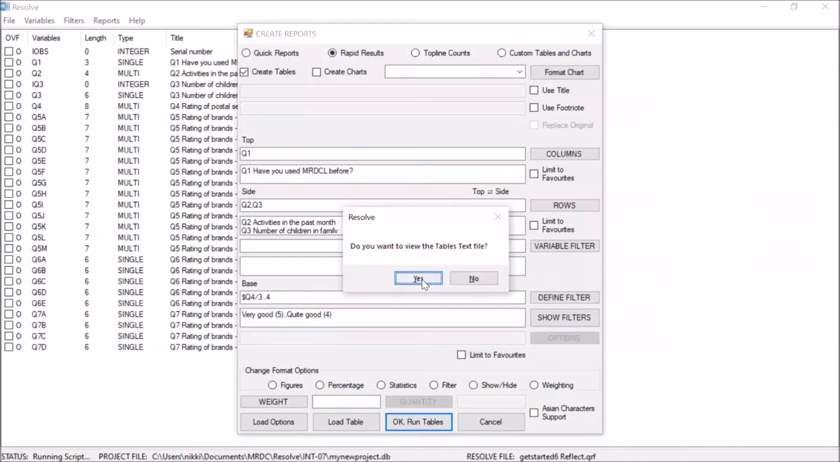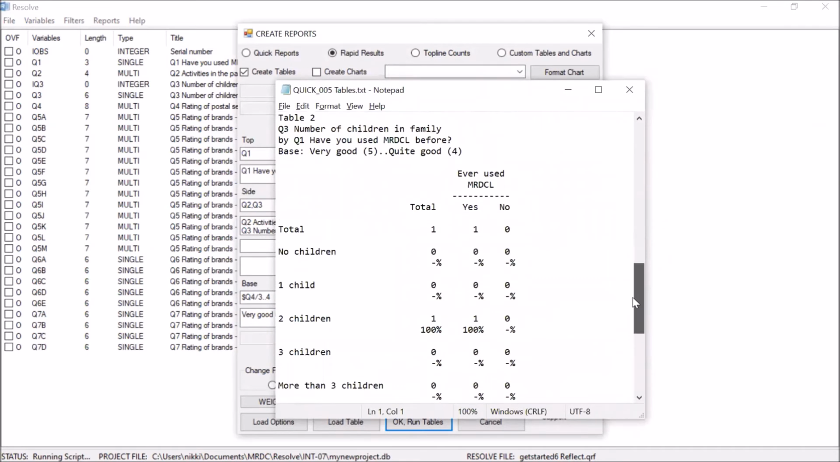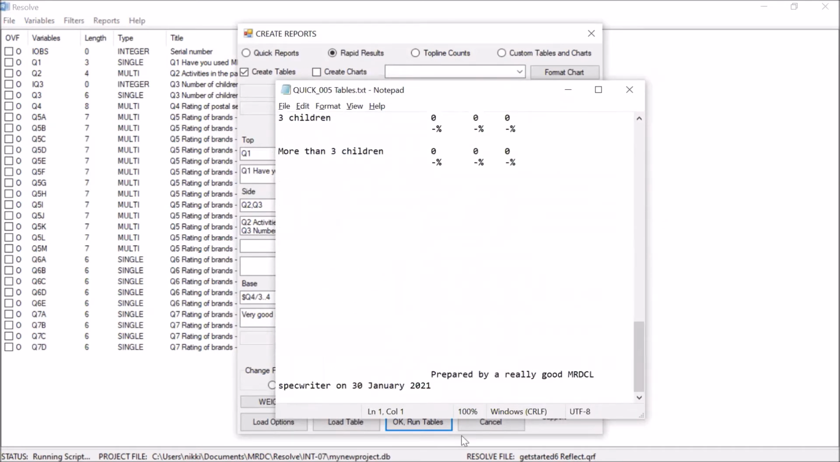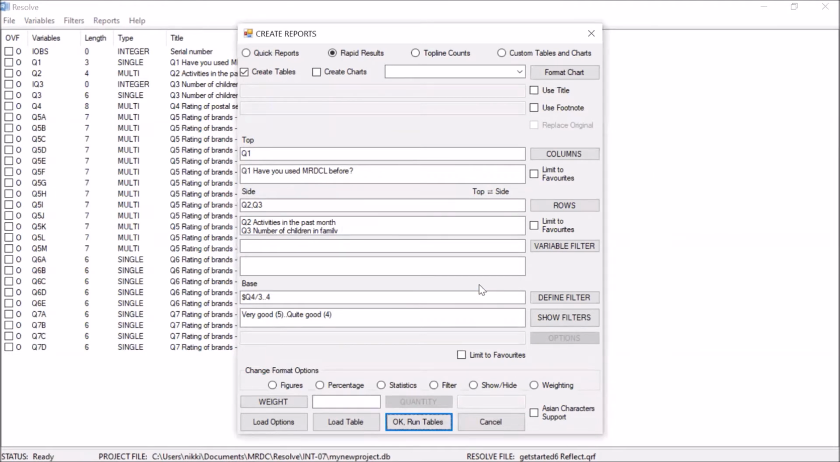And this is going to be your first table text file for your rapid result that we created. And now going back to your table creating window, you can just cancel it if you want, or you can change or add chart format. Let's create chart.